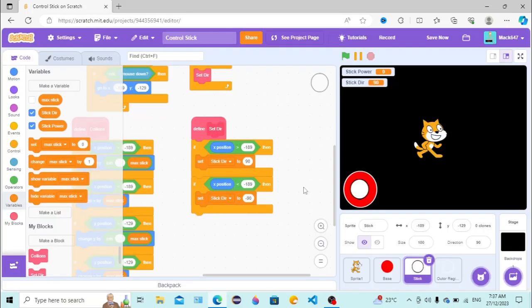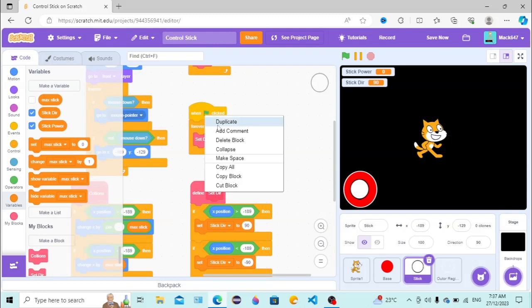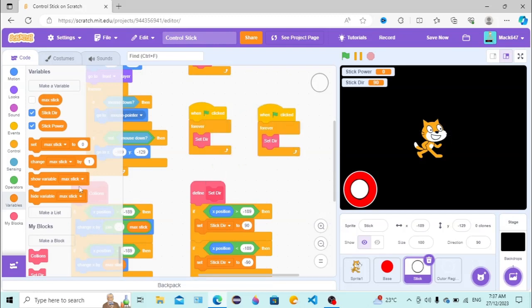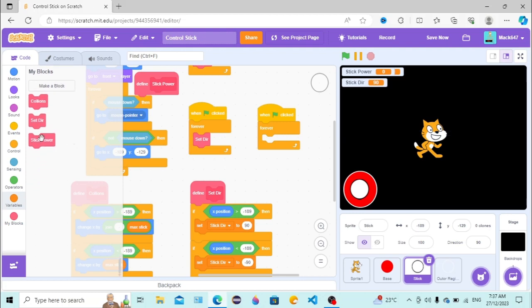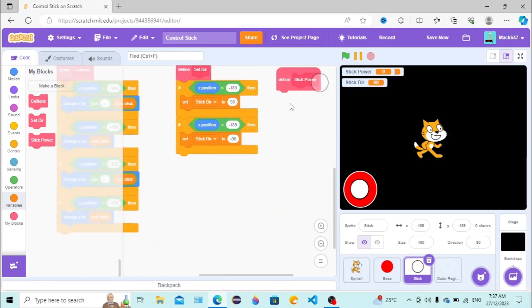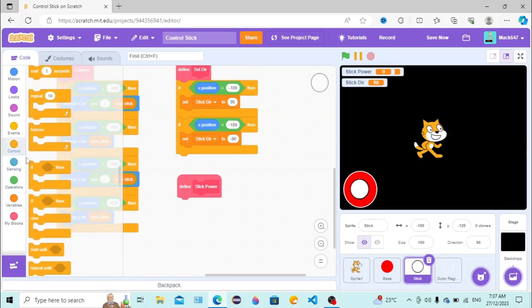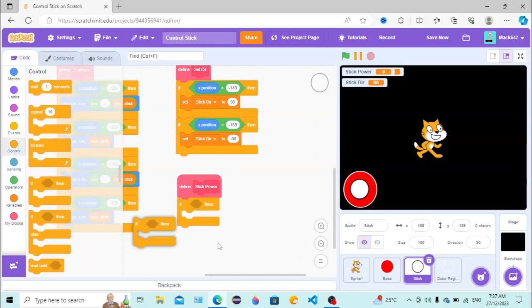Press OK from there. Now how about we make a new custom block, and we want to name the custom block stick power. Tick run without screen refresh, make sure it is ticked. And now we want a stick power variable to be there. Bring out your define stick power into some free space. And here we want to do 2 more if statements in our define stick power block.